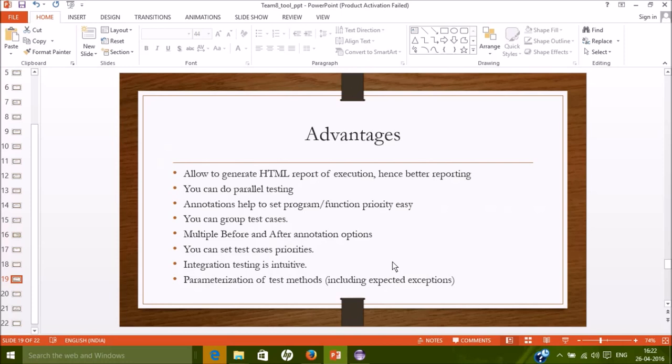Why do we use TestNG? What are the advantages? As you've seen, it allowed easy generation of HTML reports, so there is better reporting where you can look at what is happening. Also, you can do parallel testing. Annotations, which we looked at, help us set the function priority easily. You can group test cases by name, as was done earlier. There are multiple before and after annotation options.